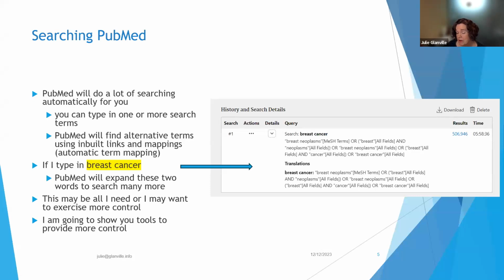Now, I might be quite happy with what it's done, or I might want to exercise more control. The search that it's carried out might be more sensitive than I want. So it's really important to be aware when you're doing a PubMed search that if you don't control the search, you might end up with unexpected results. If you don't mind that, then that's fine. You can make use of the automatic term mapping. But if you do want to be in control of where the terms are searched and how they're searched, then it helps to know a bit more about the PubMed interface, which is what I'm going to talk about today.